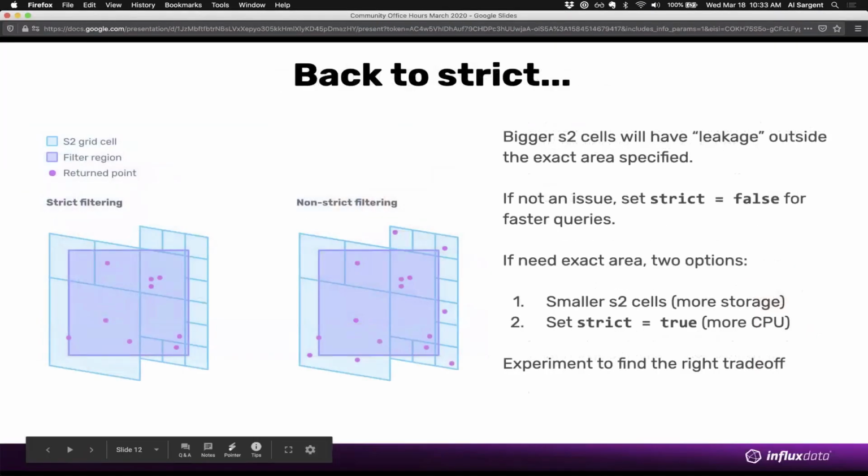And so back to strict mode. So why did strict have that leakage? Well, if you had a lower level of S2 filtering, so therefore bigger cells, you might get some cells that are outside of your bounding box, circle, or polygon. And so if you do need to get things right within, then you have two options. One is to use smaller S2 cells, but that's going to require more storage because you have bigger S2 cell IDs, or you can set strict equals true.